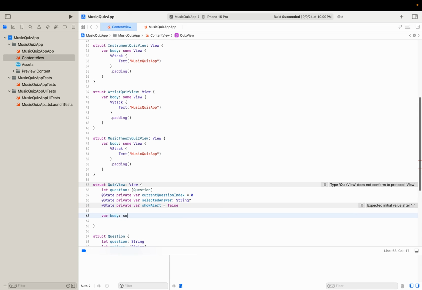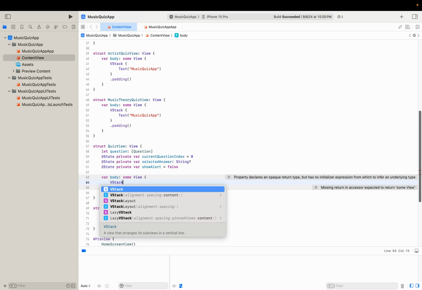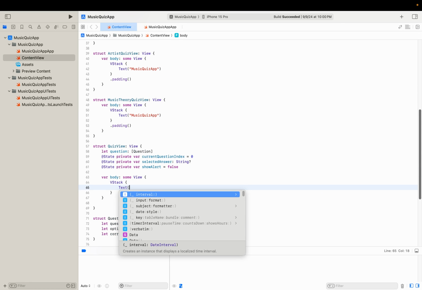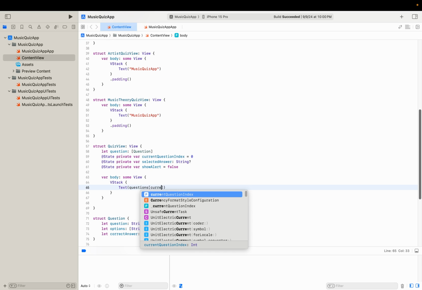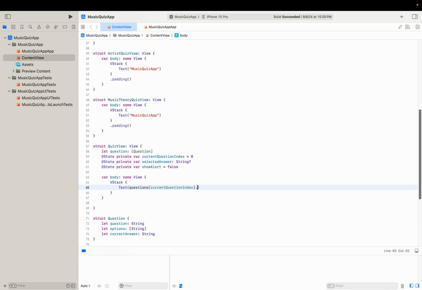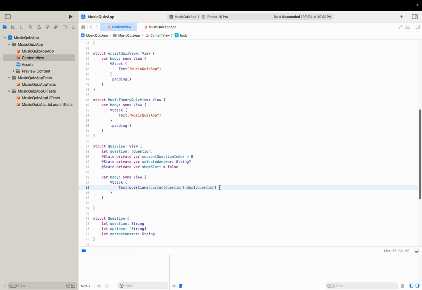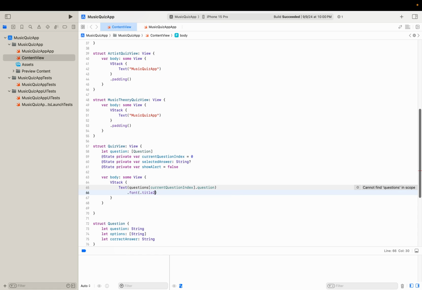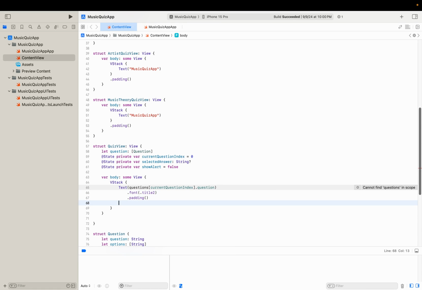So for our body, some view. Inside of our view, we'll start with the VStack. And then we're going to actually display the question itself. So we'll create some text. And then we'll go to questions, which is our list of questions that we have. We'll get the current question. And then whatever the actual question is for this, that's actually what we're going to display for the user. We'll make this a title. And then we'll just add some padding just to make it look a little nice.